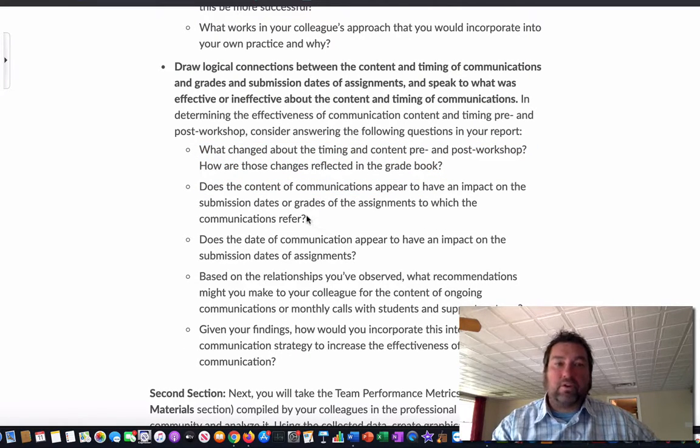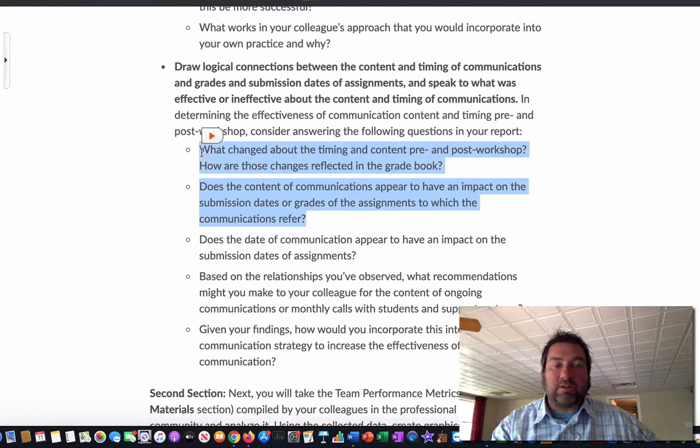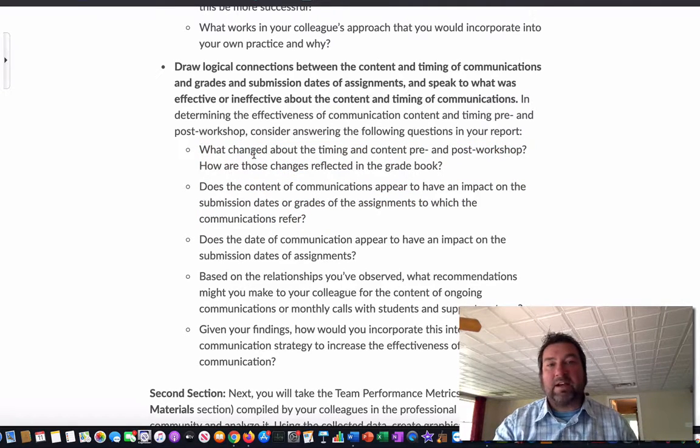So you do want to make sure you answer all the questions that are provided, and make sure you set up your paper so that you have these different pieces in different sections and they're easy to find.